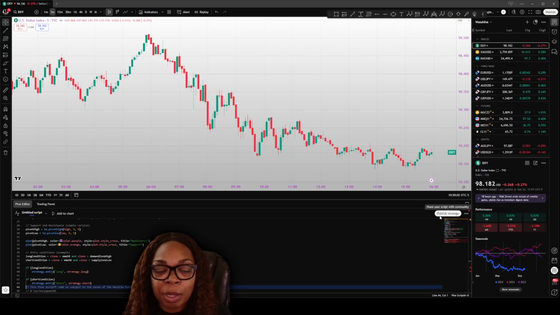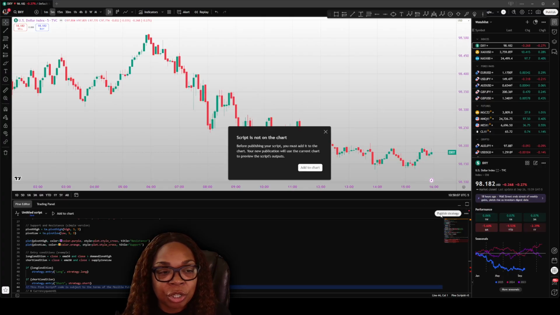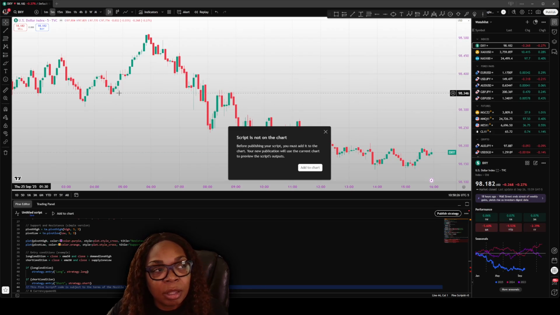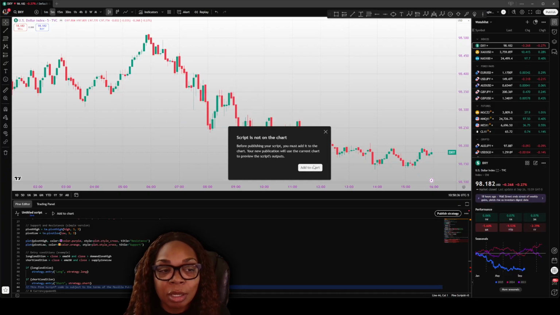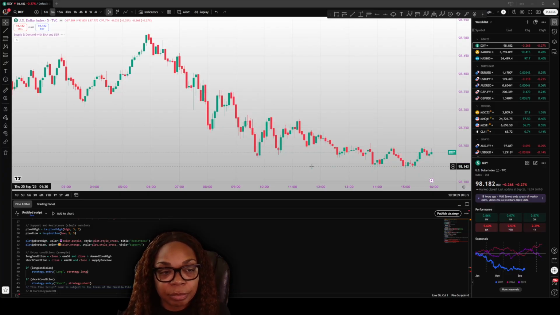This means that if you publish your strategy, it will execute it on the chart. So let's hit Publish Strategy. And then it's going to specifically ask you, this script is not on the chart. Before publishing your script, you must add it to the chart. Your new publication will use the current chart to preview the script's outputs. So what it's basically saying is that the US dollar, the Dixie, will have this script placed on the chart and give you the analysis for your strategy that you're looking for. So you want to hit add it to the chart.